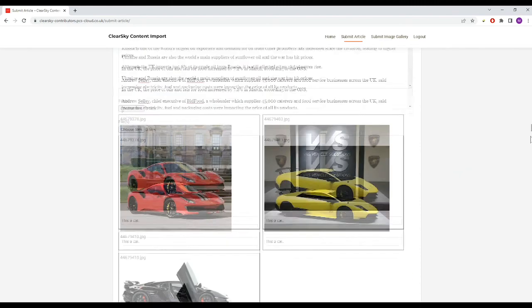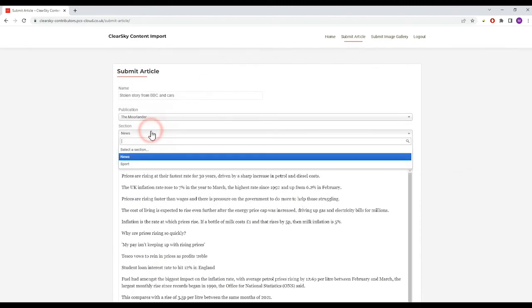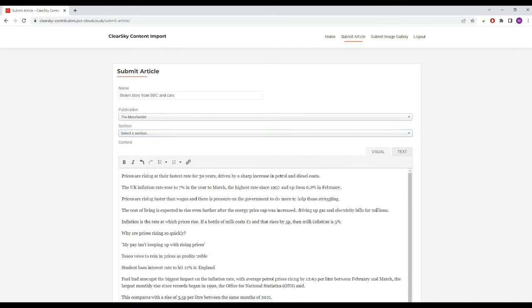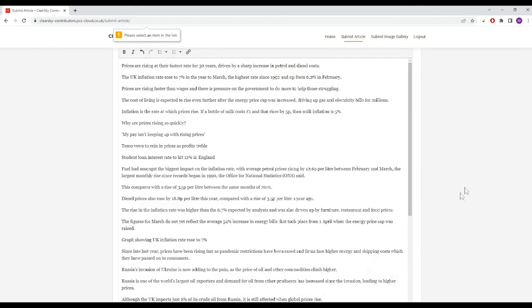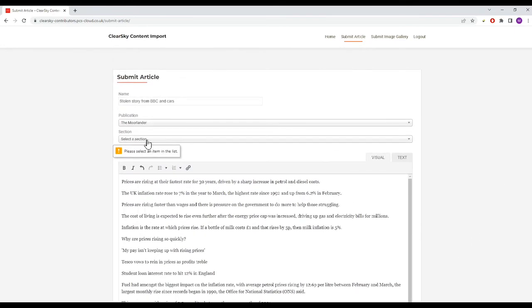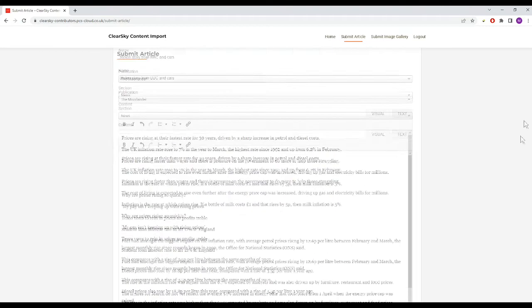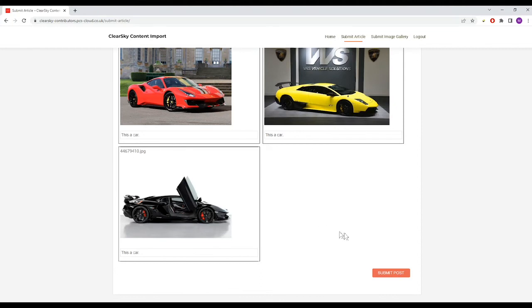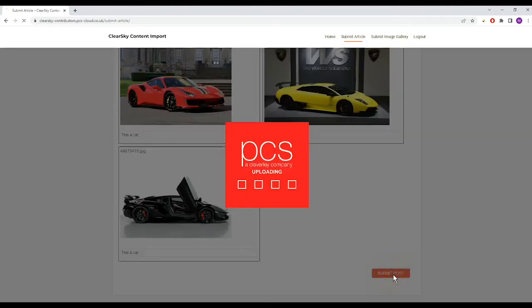This is the same, obviously, if I hadn't selected a publication or I haven't selected a section and press Submit. It then jumps me up and it says you need to select a section. I'll do that. And the same if you didn't put in a name. So once you've entered all that data, you then press Submit Post.